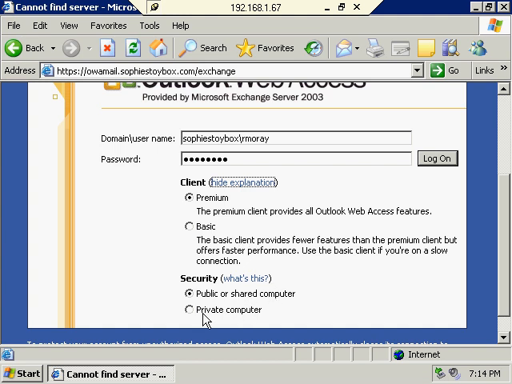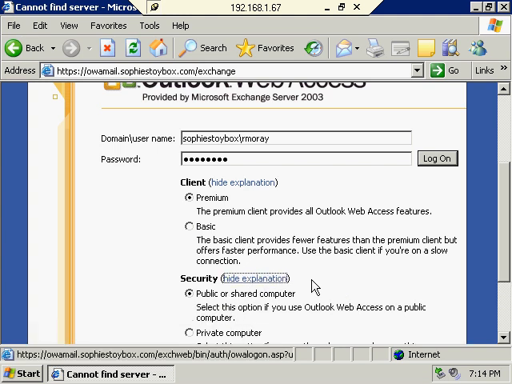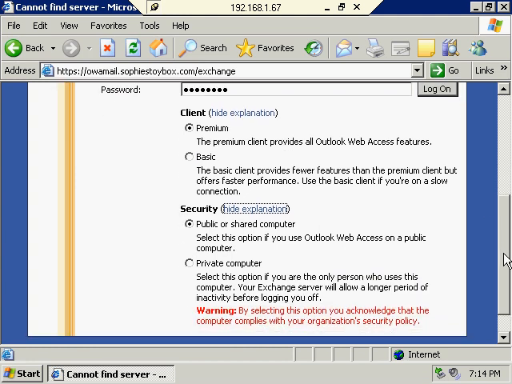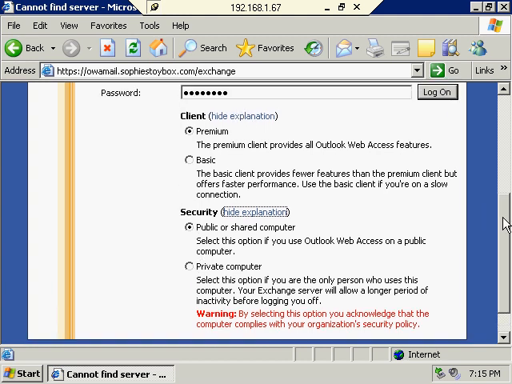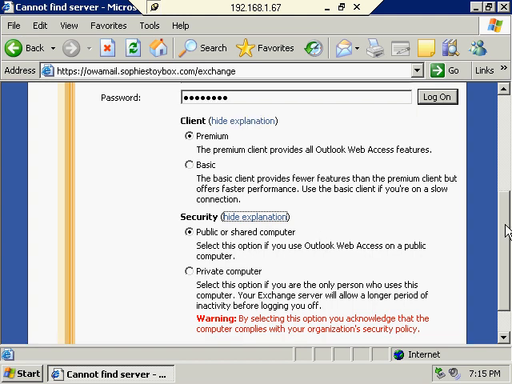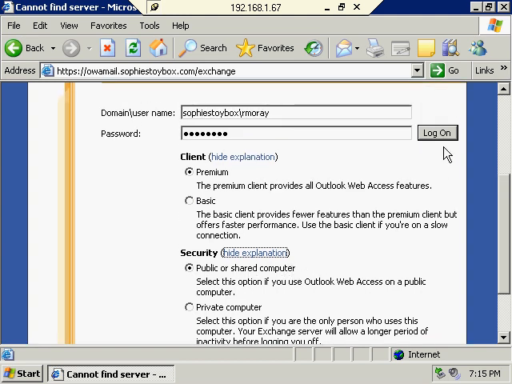Okay, security. Public or shared computer or a private computer. This right here tells you exactly what it does. Your Exchange server will allow a longer period of inactivity before logging you off. By selecting this option, you acknowledge that the computer complies with your organization's security policy. So this will be more of a pain for you, but if you leave your station, I don't know what the default is, but let's say 5 minutes. After 5 minutes, it just automatically logs you off. You'll run into less issues with this. Let's assume that this is where we're at right now. Let's leave the public or shared computer option selected.